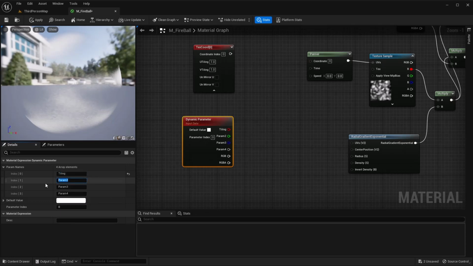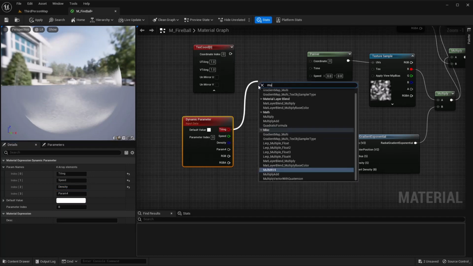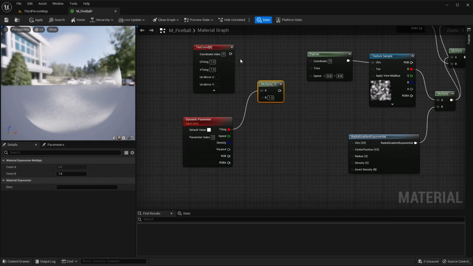The second one is going to affect the speed here, and I'm going to call this speed. And then the third one's going to affect this density, so I'm going to call this density. So off the tiling, we're going to multiply the coordinates here with this tiling factor. So just multiply these two together, and this is going to plug into your coordinate.